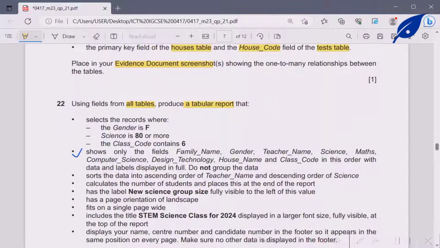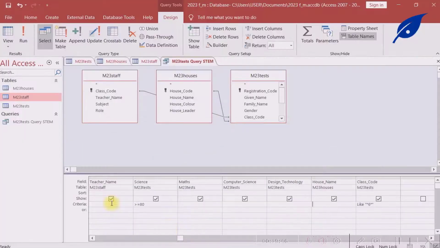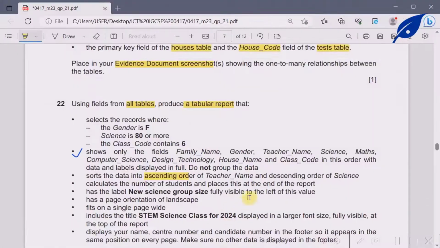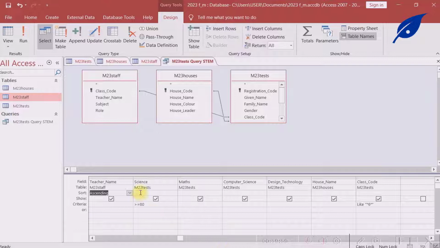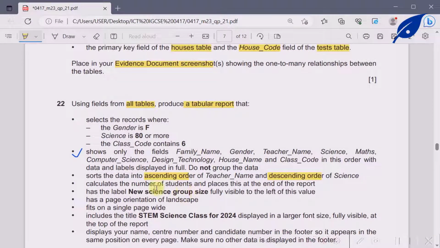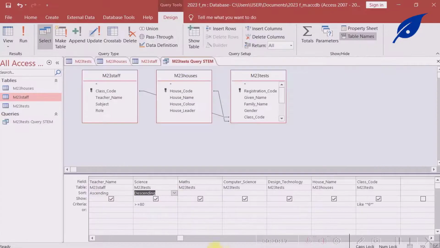So after doing that, we'll now check for the ascending order of teacher name. So we'll look for teacher name, change it to ascending. Then we'll look for descending order for science. For now, that's the required information in this query, which will help us in calculating the tabular report. So we're going to run our query.